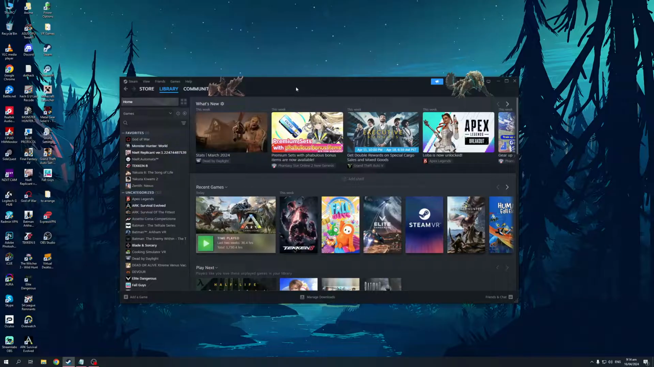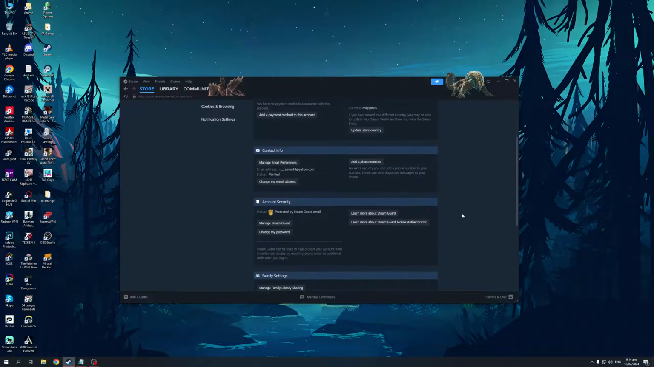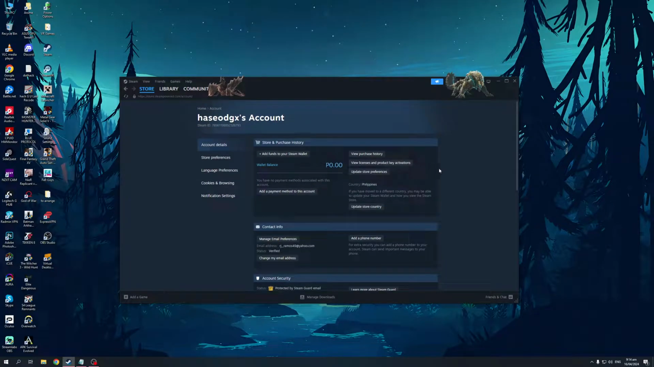Now, if I want to check whether I bought a game on Steam or acquired it through some different method like a CD retail key or a serial code or whatever, you'd want to click on your profile. That dropdown can be found on the top right corner of your screen. So it's this one right here. From here, you would click on account details. And here we are. Then you would click on view licenses and product key activations.